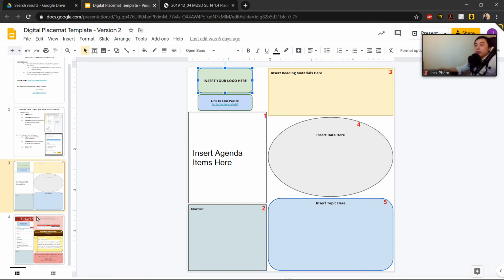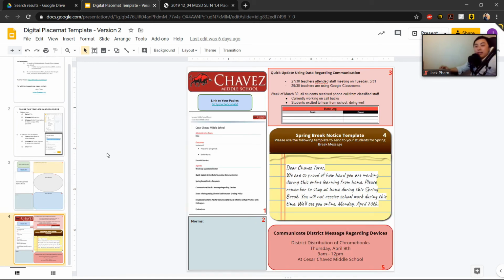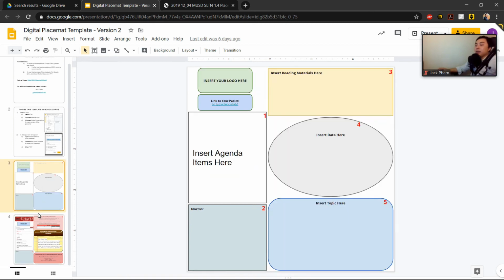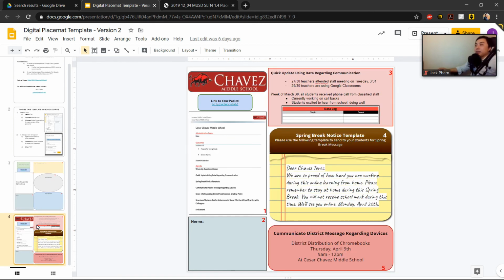And so if I scroll down a little bit, you can see this is an example placemat that I made for one of the meetings that we had earlier this month. So you can see it follows very similarly to the template, plus a few different changes. And that's the great thing about the placemat, like I said, it's very customizable, that you can change it and you can edit it however you want to fit your need. And so that's pretty much the overview of what a placemat is.